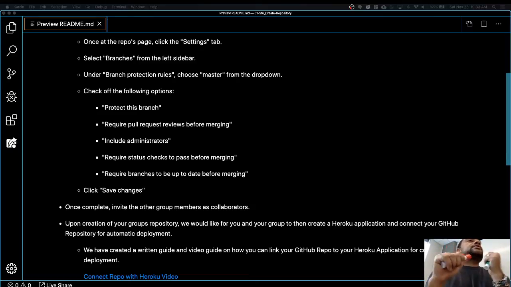All right. Is every group completed with this activity? Does everybody have a repo and everything? Okay. A few more minutes.